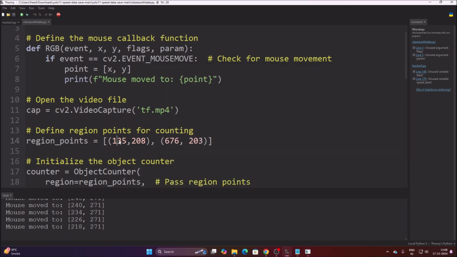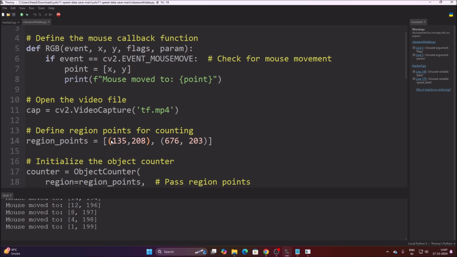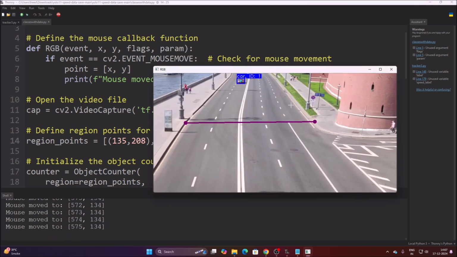So this is how you need to mention your points. It is really easy. Simply move your mouse where you want to start the line. Let's say I want to go here, and you will get the coordinates. Mention the coordinates over here. This is the start point, so x and y for the start point, and then go over here to the next side.